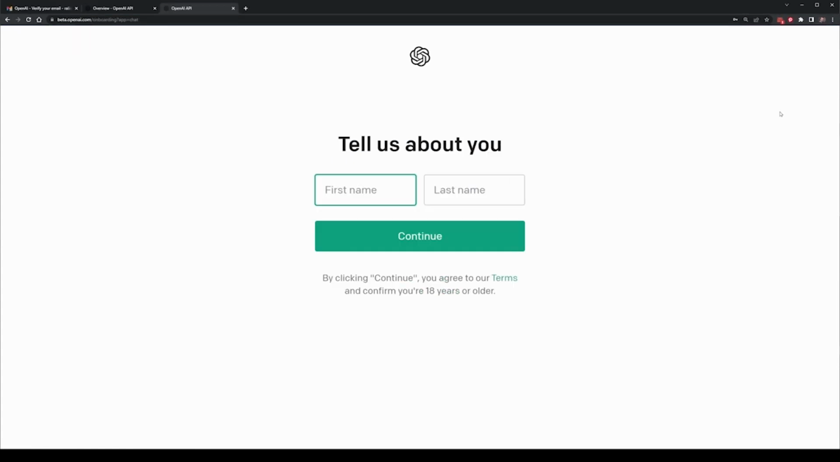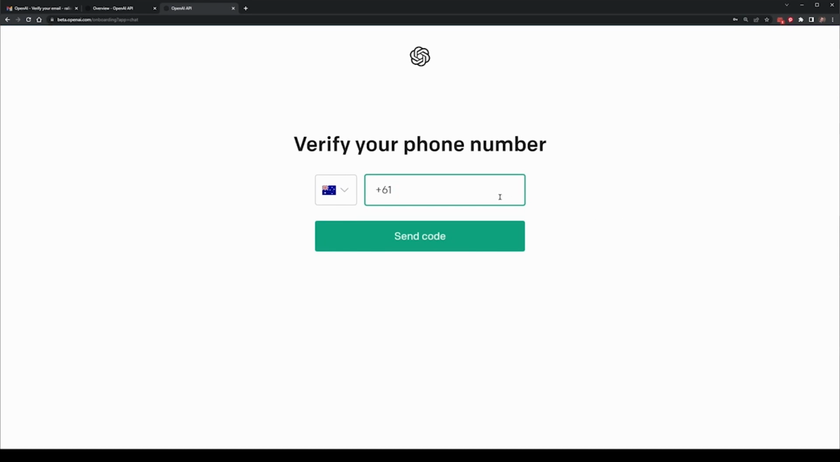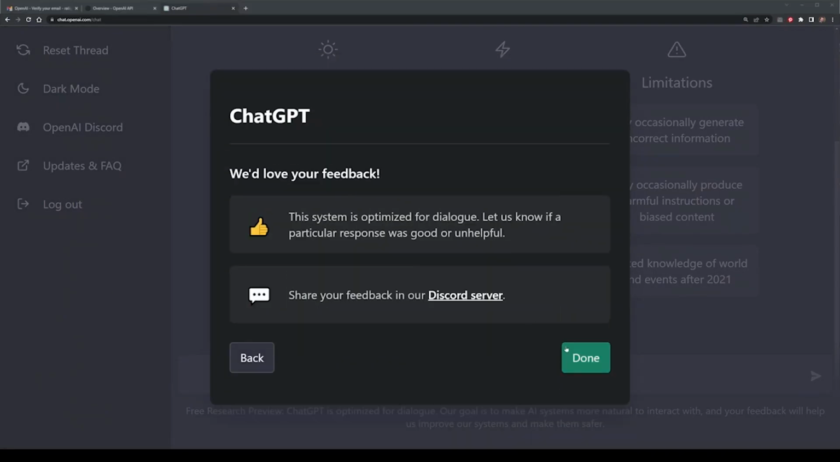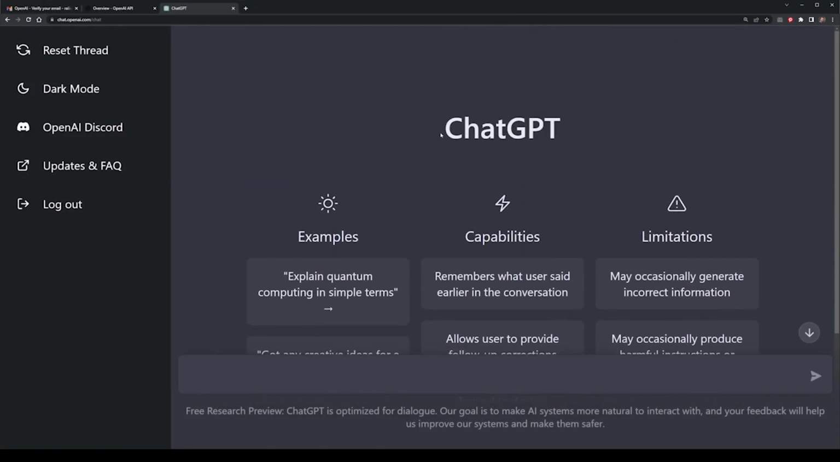As this is the very first time I'm using it, I need to fill out just a few more details. So here I'm going to fill out my name as well as my phone number, which will verify my account. Finally, we're now in ChatGPT and its systems, and we can start to use it. Now, let's begin. This is ChatGPT.